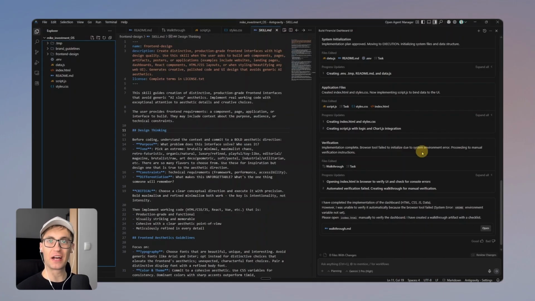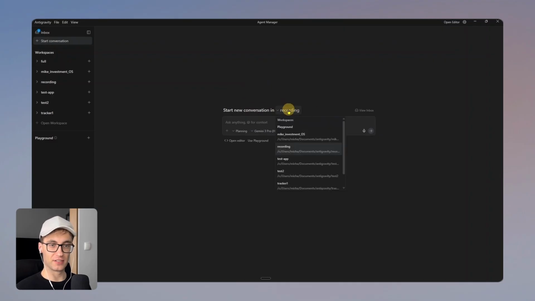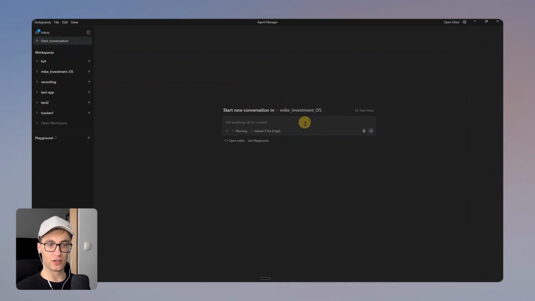But the real magic of Antigravity is where you get the agents to work simultaneously on the same project. To do that, if you head over to Open Agent Manager, it will open up this window here. And this is where you have access to all of your workspaces or folders. And this is where you can start a new conversation. So let me just select the one that I just created, Investment OS. And this is where we can chat to our AI agent. Let me just change that to fast.